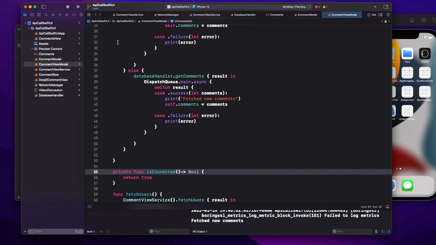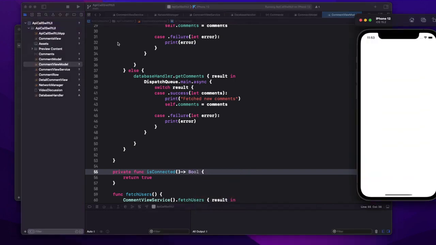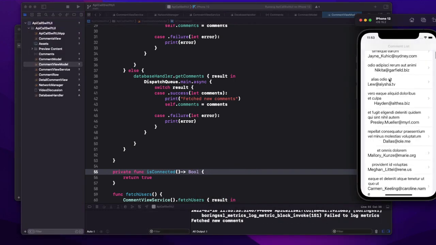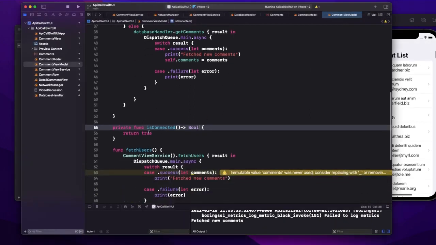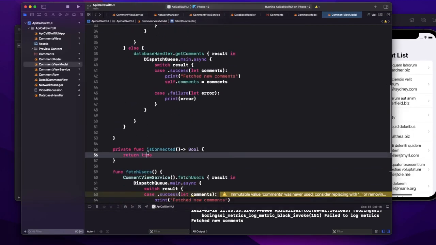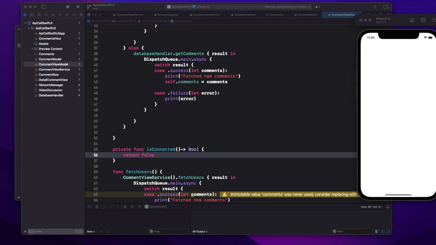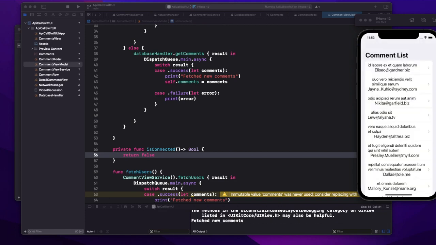Let's run it again. So I'm getting the list, and right now, as I'm returning true, that means it is fetching from the actual API call. Okay, now let's return false. And in this case also I am able to see my data.